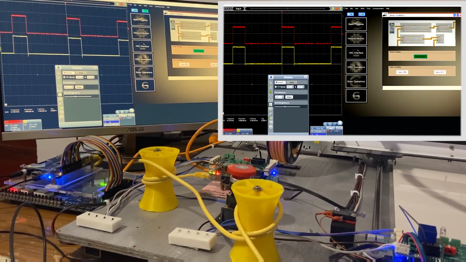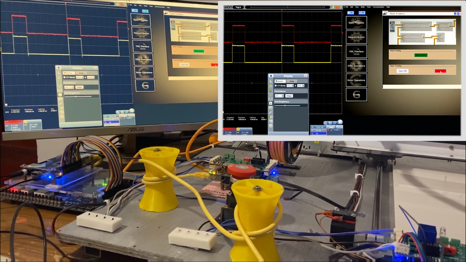Now we are showing the time synchronization, which is the main feature of the system. Here the GUI has the option to turn the synchronization on and off. When the synchronization is on, the two waveforms are overlapped, as shown here, and when it is off, the waveforms start drifting.